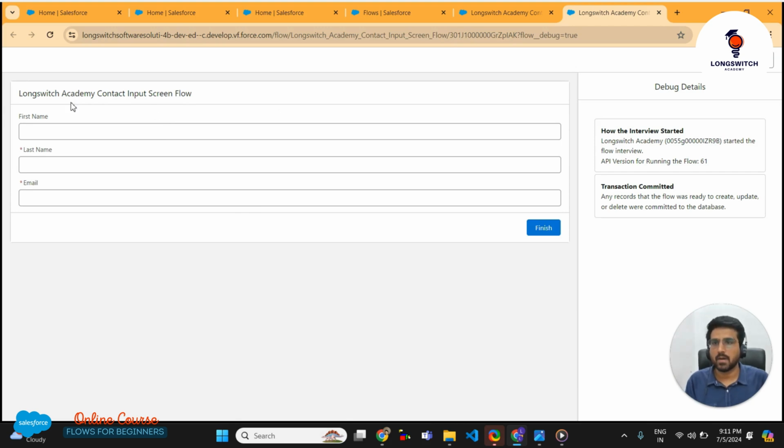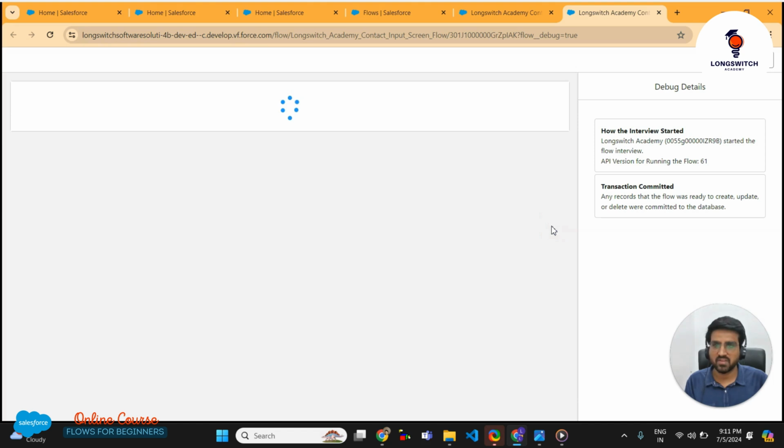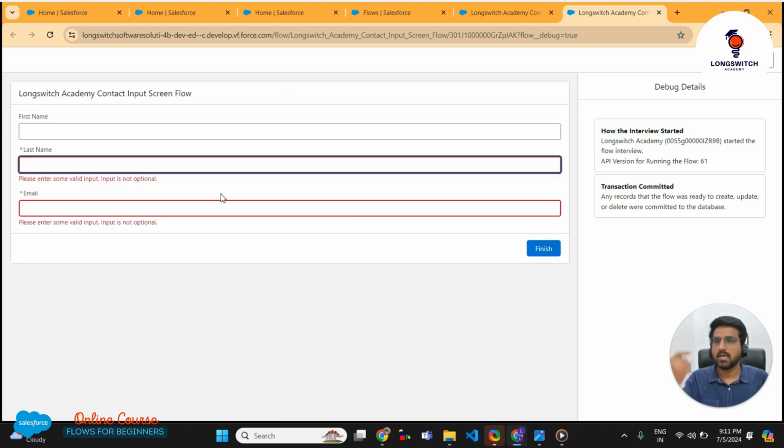Here you go. This is the label that we gave to the screen element. This is our first name, last name, and email fields that we have configured. I try to hit finish. You see, I had configured two fields, last name and email, to be required. Since I haven't provided any value to them, it is not accepting it. So it also supports some pre-configured validations when it comes to data input.